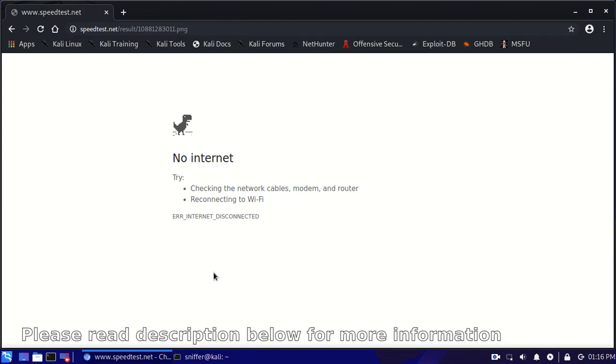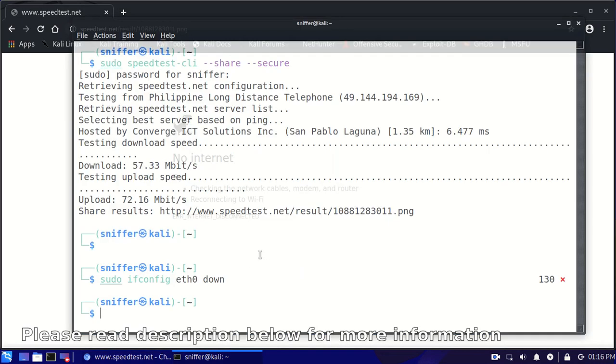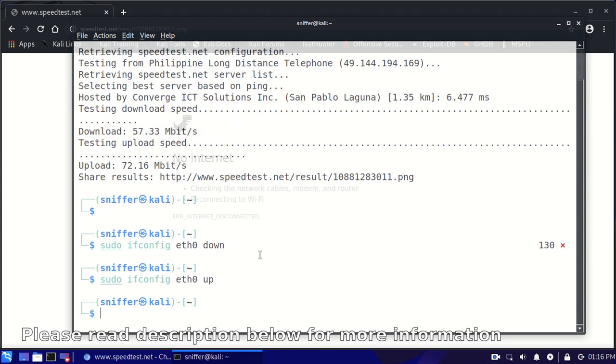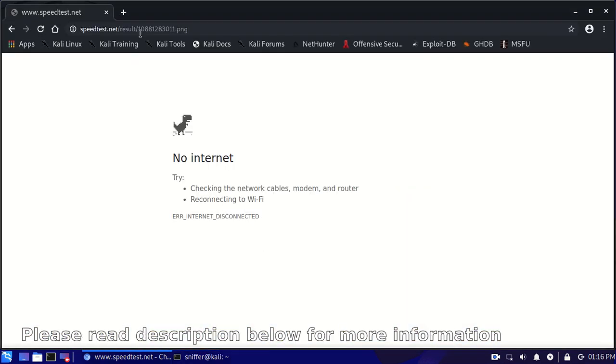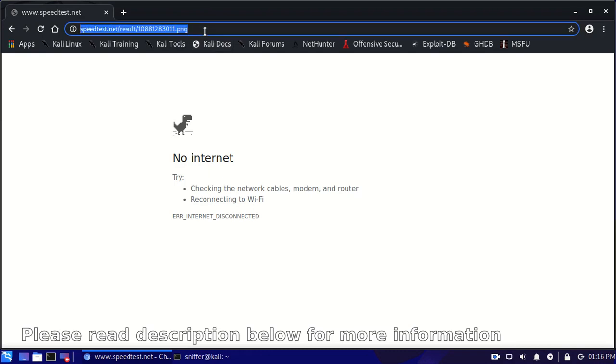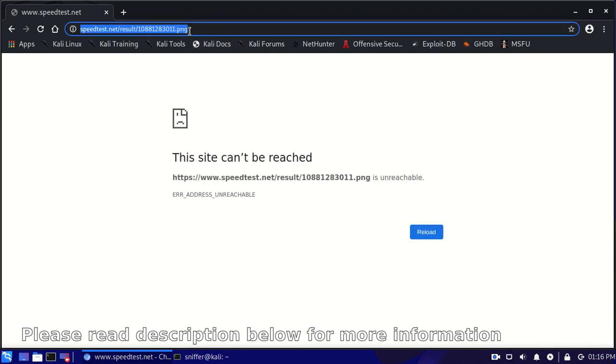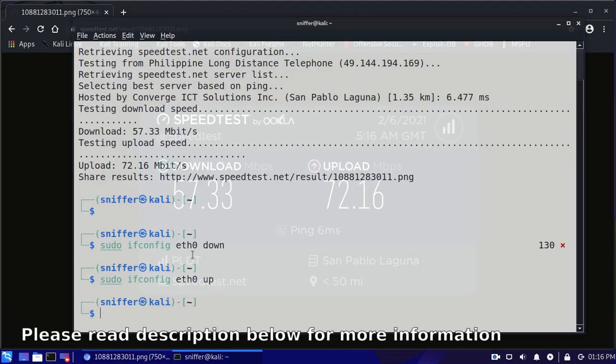Once you have connected your computer to your Converge router, simply type in sudo ifconfig eth0 up to turn your internet connection back on. Let's go ahead and check if we are now connected by refreshing our browser. Alright, there you go. We are now back on.